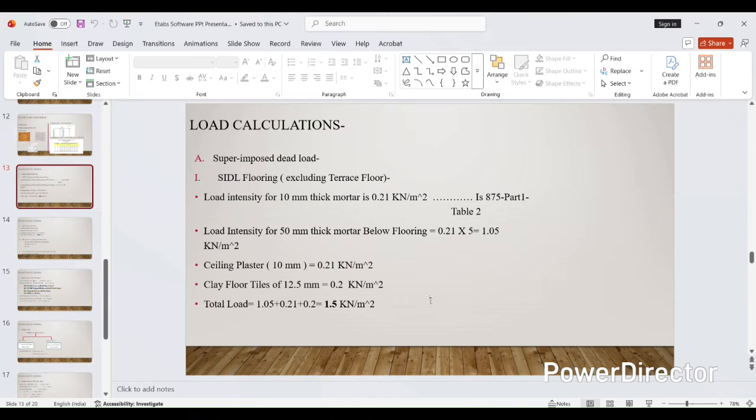This mortar value I am considering is the nominal or standard value given in the IS code, and for the mortar below flooring I am considering 50 thick mortar. As per calculation, 0.21 into 5 gives 1.05 kilonewton per meter square for the mortar below flooring. So we have calculated the weight of the mortar below flooring.